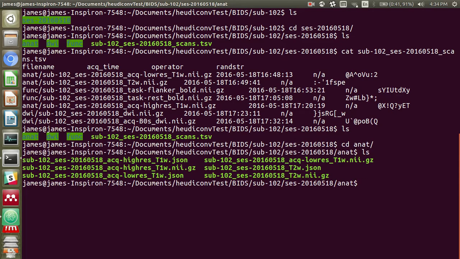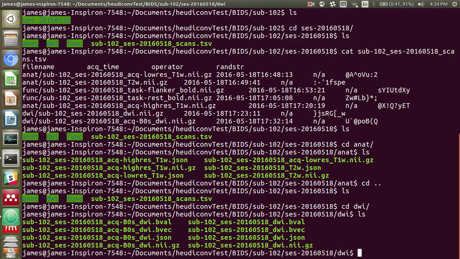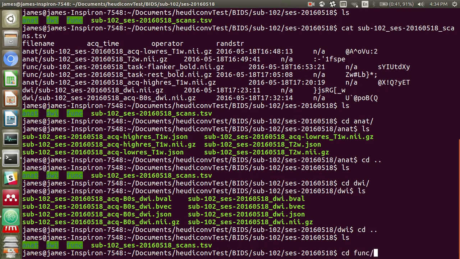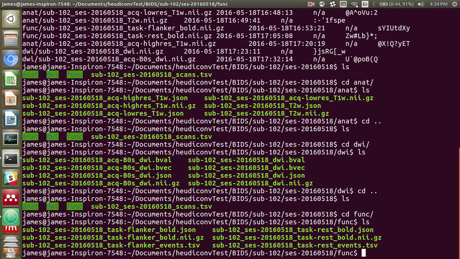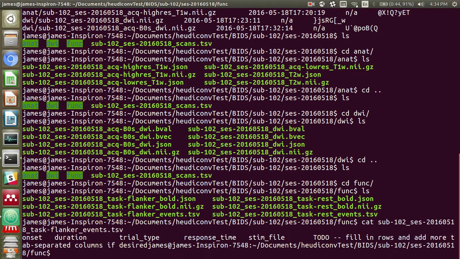So if we cd into the anat folder, we see that we have all the anatomicals and their associated JSON files. And I can cd into dwi, and it looks like we have the actual diffusion weighted images, as well as the b values, b vectors, and the JSON files. So all the metadata that we need associated with it. And finally func. And we have the NIfTI files, the JSON files, and it even gave us some events files, which we won't need for our resting state scan, but let's see what it gave us for the flanker task. So we have onset, duration, trial type, response time, stim file. All right, and it just gives us a nice little template to fill out those columns with the actual data that we've collected for that task.